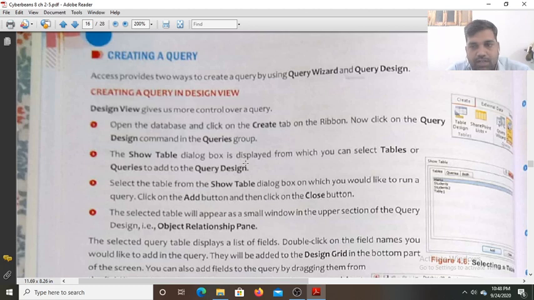Now the Show Table dialog box will appear, from which you can select the tables or queries to add to the query design. Here, as you see, many tables are there: Marks table, Students table. Select the table from the Show Table dialog box on which you would like to run a query. Click on the Add button and then click on the Close button. So that table will be added.